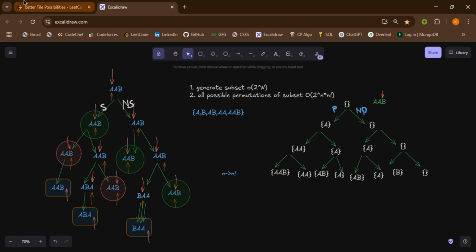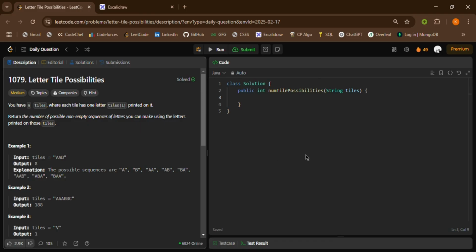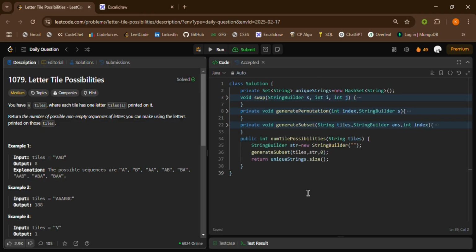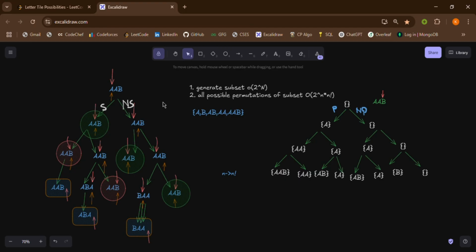Let's also code this problem and see how this works. All right, so I have coded the solution pretty quickly. You can see the first solution is where I do what we just discussed. There's one method which generates all the subsets, and one method which generates all the permutations. I have created a set which stores the unique strings, and I have also created a swap function which is basically swapping these two variables in the string builder.